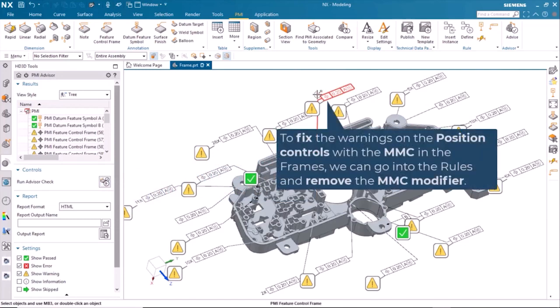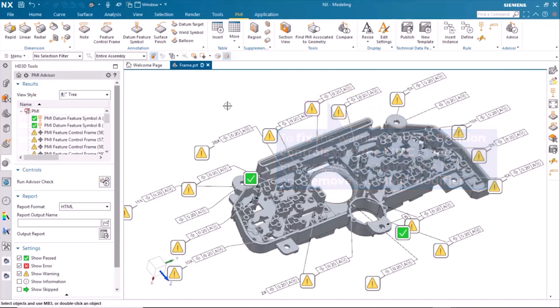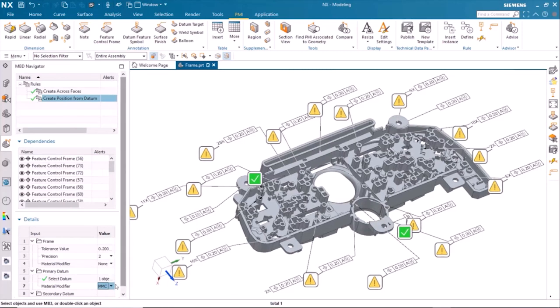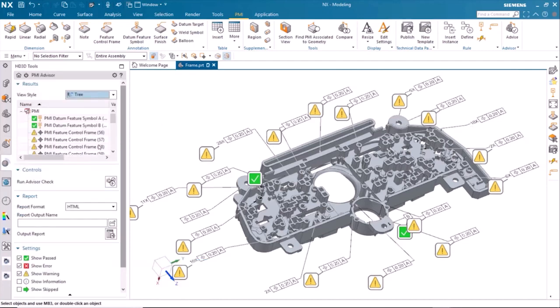Now let's go ahead and fix the warnings on our position controls with the maximum material condition here. So we can go into the rules and remove the maximum material condition modifier on our frames. So we go back over to our model-based definition navigator, create position from datum rule, and we can go down into the details and we can go ahead and remove the modifier and set that to none. Now once we do that, it does take a moment to update all those feature control frames, but you will see the maximum material condition modifier drop off of the frames.